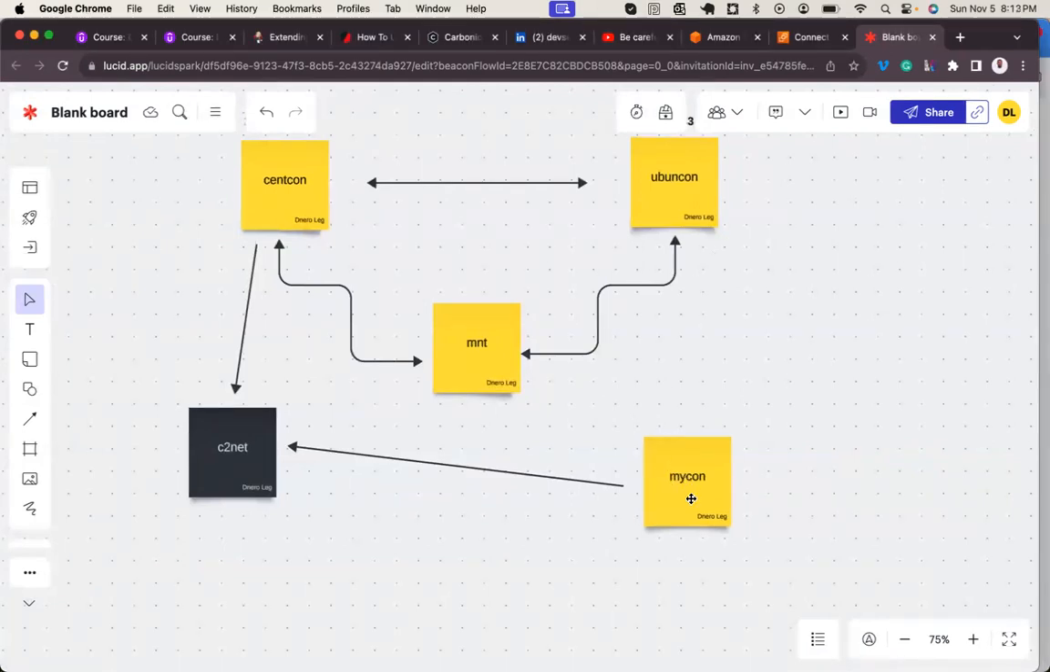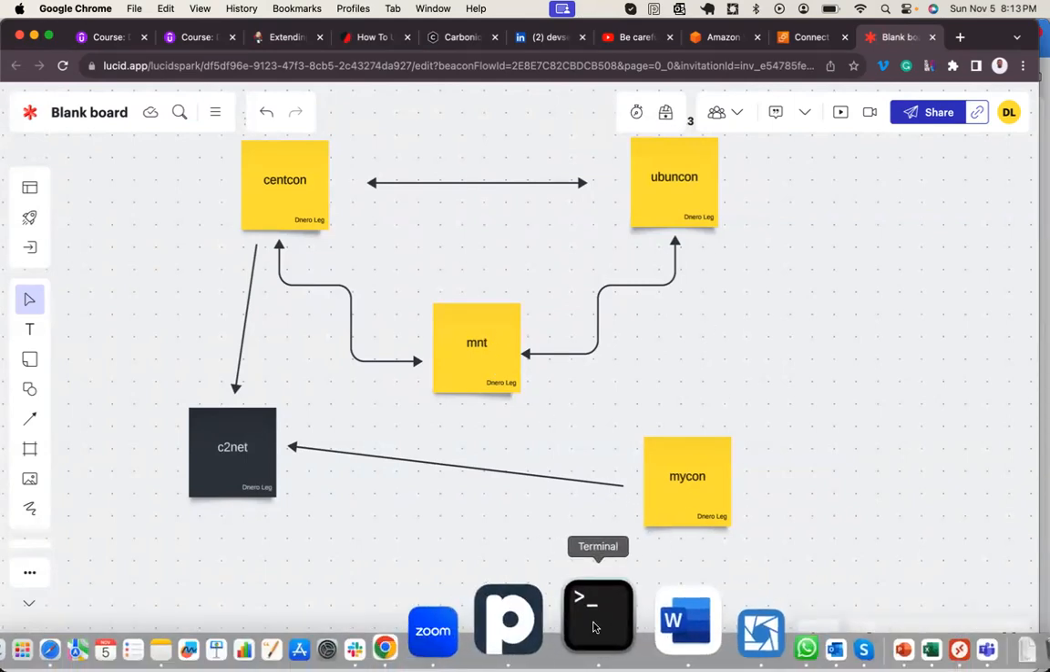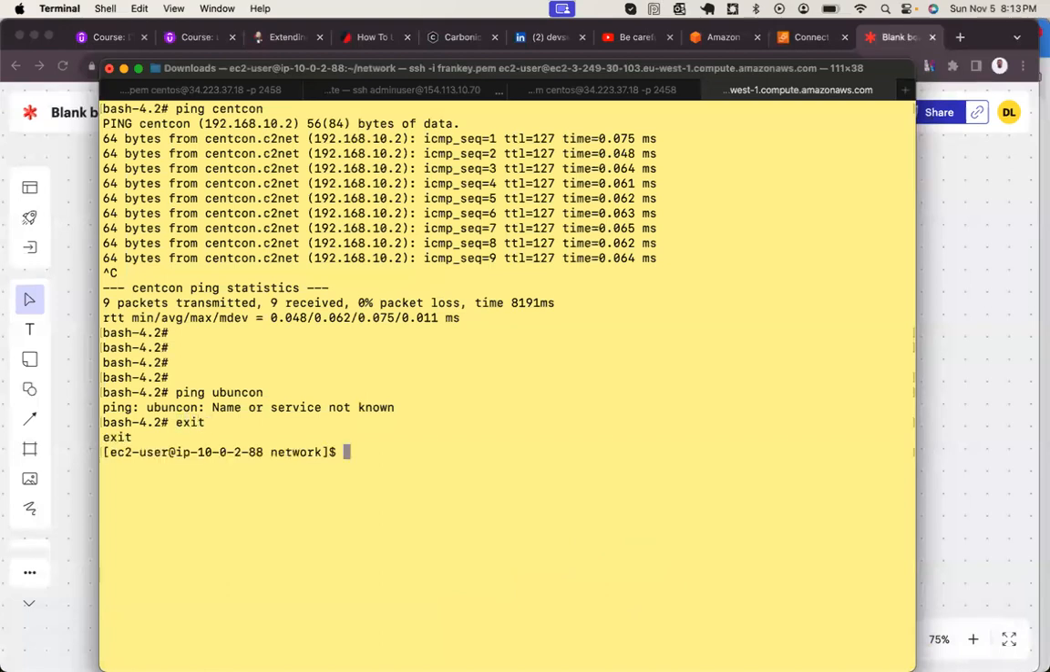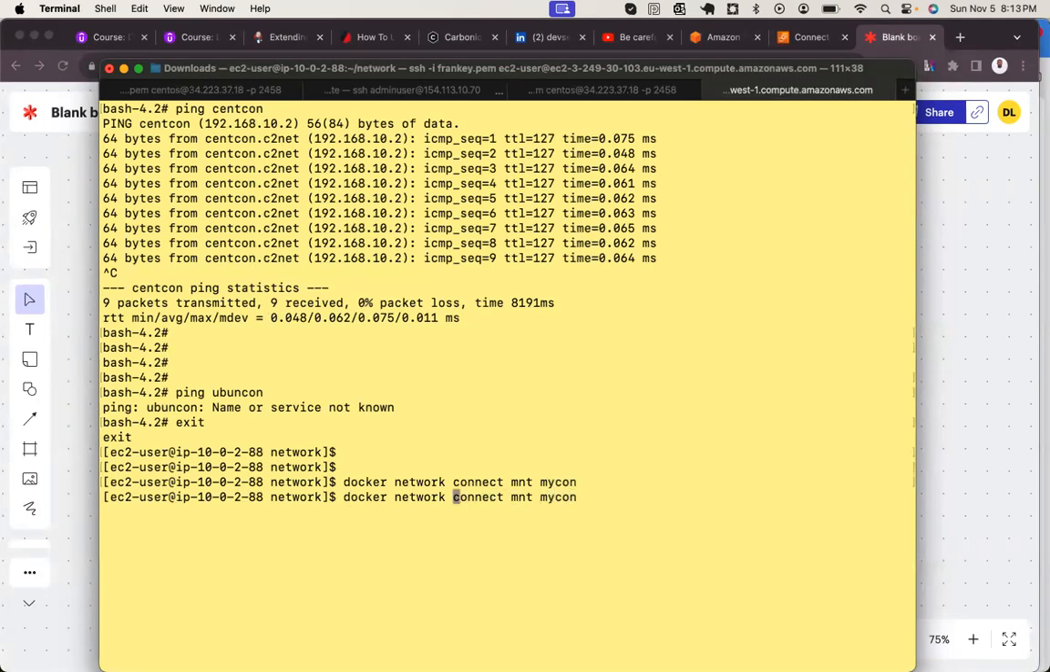But if I join this mycon to Mnet, then mycon and Ubuncon will be able to talk. So if I exit and do something, I say docker network connect Mnet to where mycon connected. But now let me disconnect it. I want to show something. Now disconnect. Now I don't want, okay, let me connect back. Let me just show something.